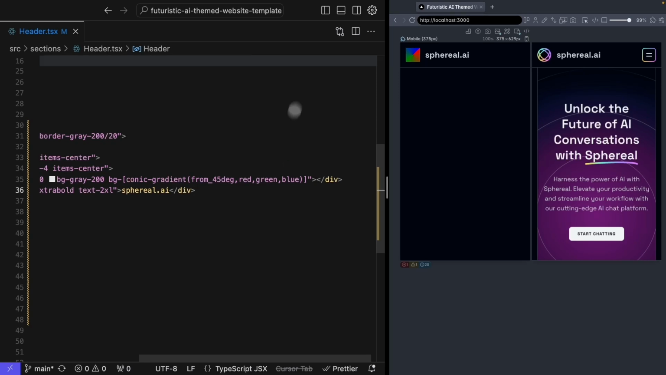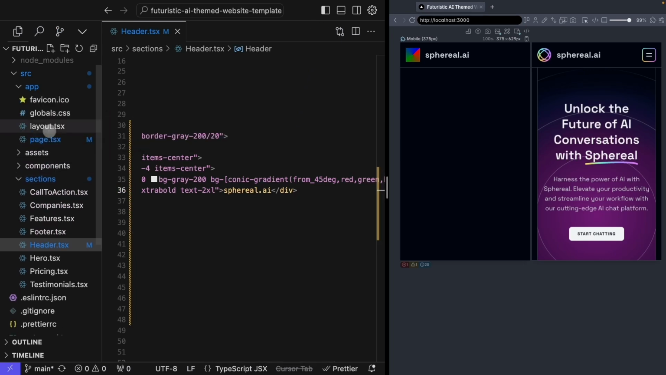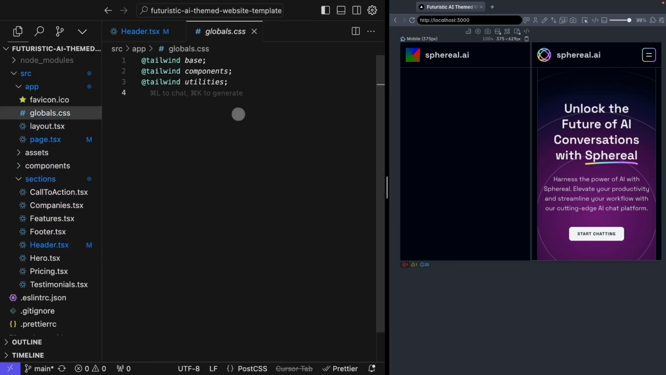So what I'm going to do is I'm going to come into my files, into my globals.css, and you can see that we just have our Tailwind base components and utilities here that's loading Tailwind CSS, but we can add custom properties in here, or CSS variables, in order to allow us to use those inside of our file. So I'm going to do exactly that.